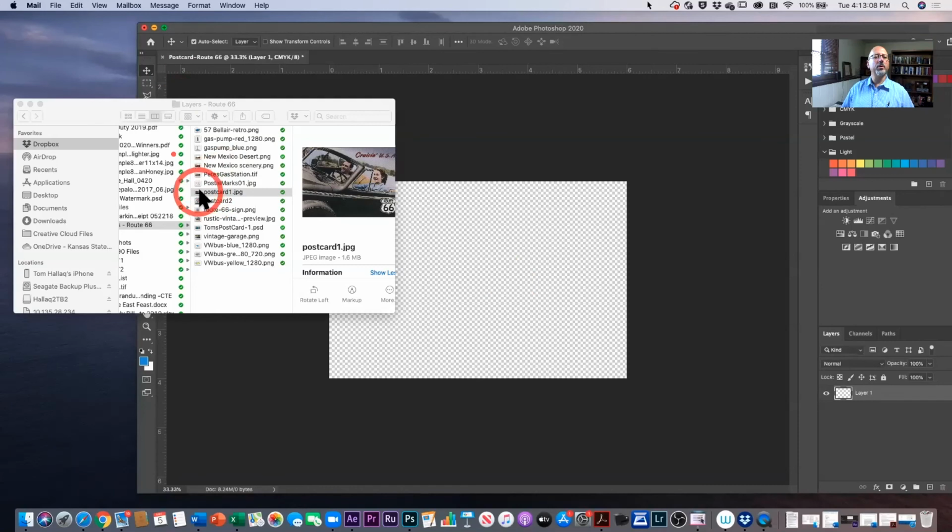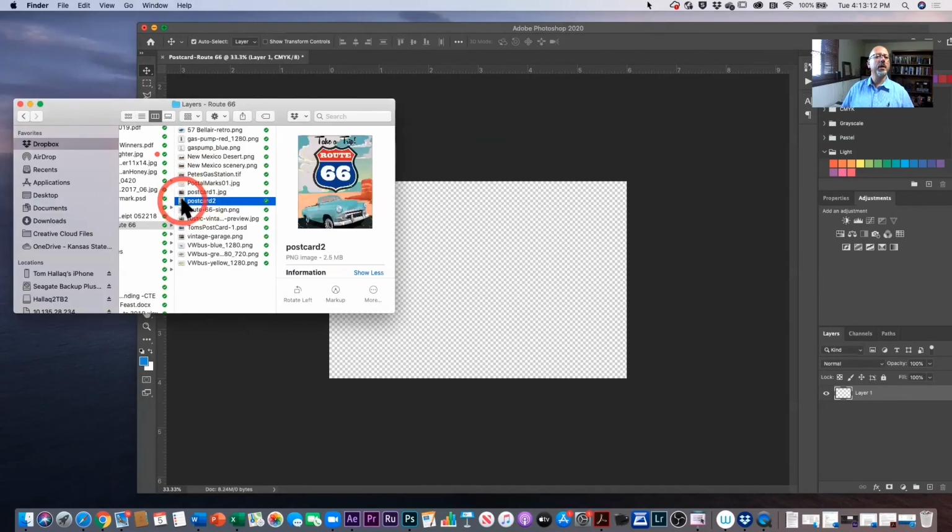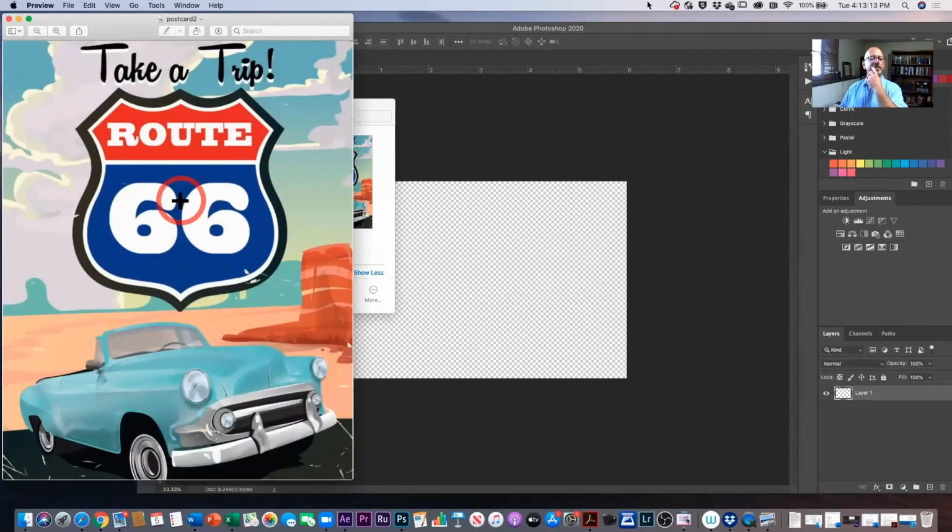I showed you the one postcard. Here's another one that's a little bit more simplified, kind of a cartoony look, and we'll have some fun with that type of look. I'll show you how to create that too. So we're going to dive into filters just a little bit. Okay, so that's kind of a fun look.